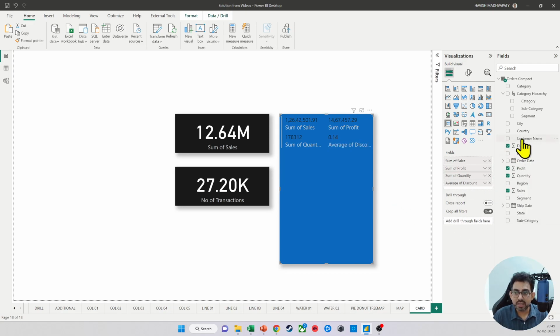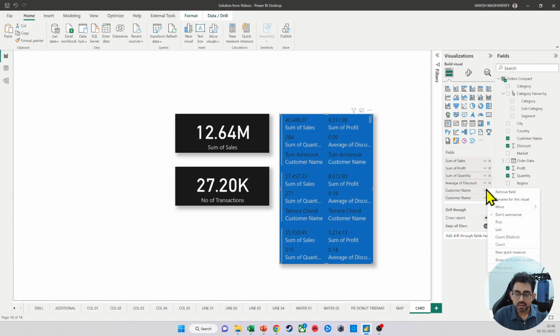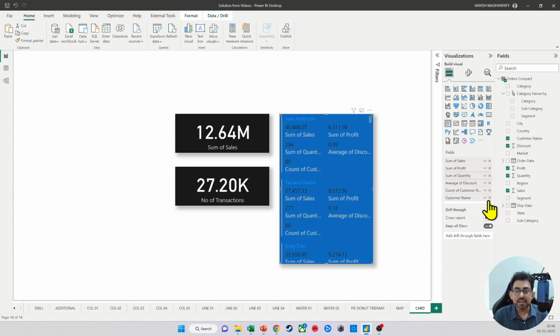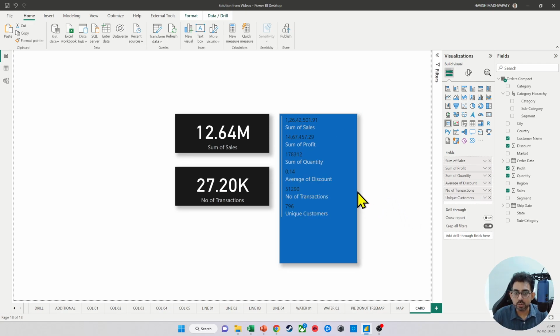Maybe I also want to keep my customer name 2 times because I would like to see the number of transactions, which is the count, and the number of unique customers, which is the distinct count. So let's call this the number of transactions. And this would be the unique customers that we have. And as you can see, it looks really nice like this.